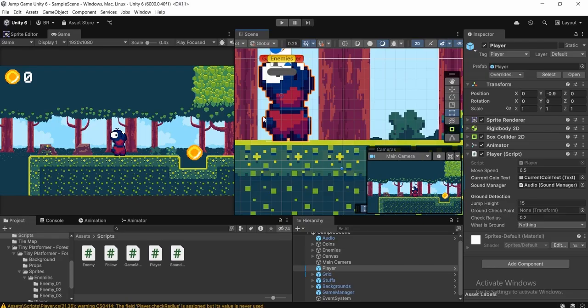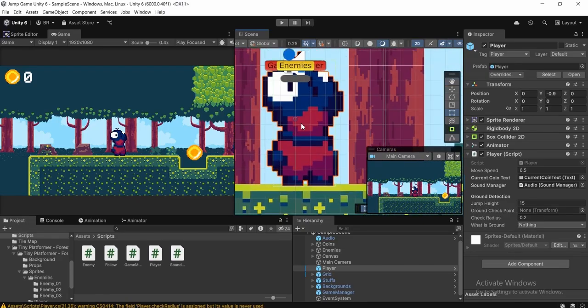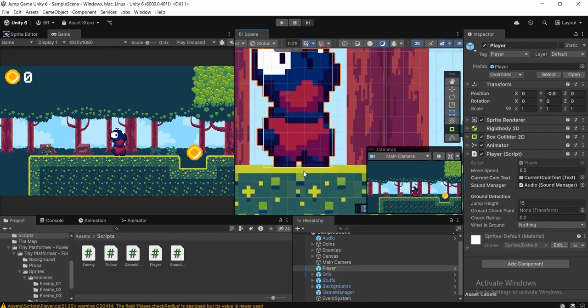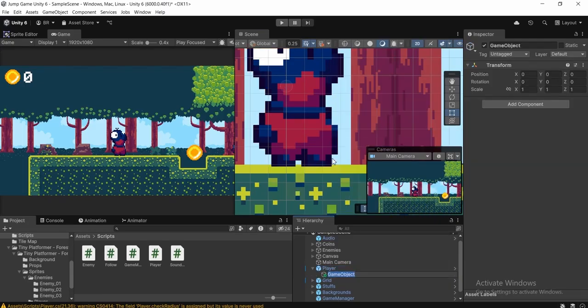So ground checkpoint, as you can see, it says None (Transform), basically empty. So let's create a point at the bottom of this, or you can simply say the feet of this player game object, and from that point we're just going to create the circle. So we will select our player game object in the hierarchy, right click on it, create an empty game object, and we're going to call this game object something like ground checkpoint.